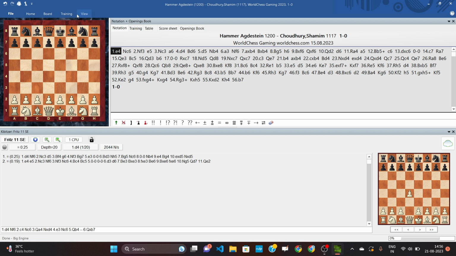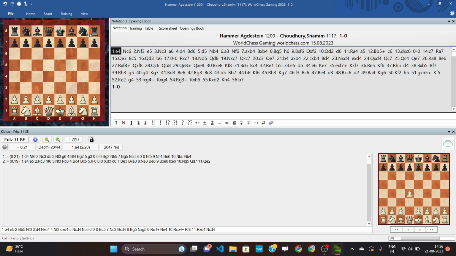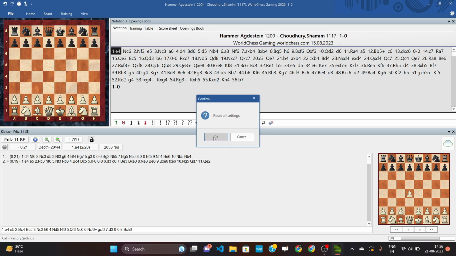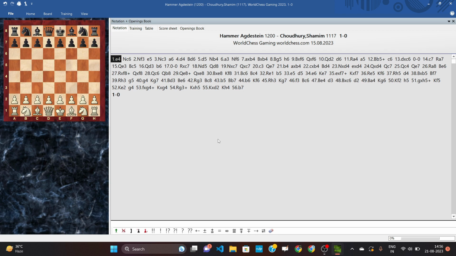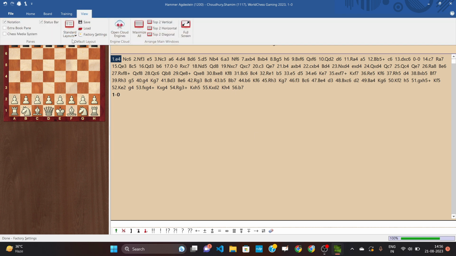Okay, right now we were on view, I guess, and suppose you have changed the board's layout or the color and you are unable to reset it back to where it was. So you can go to factory settings and restore all the settings from here. Okay, so it will reset the settings like this. Now I think you have got the basic idea of the top bar, and two things are left, home and training, and that we'll see when we start using the first method through Chessbase17.